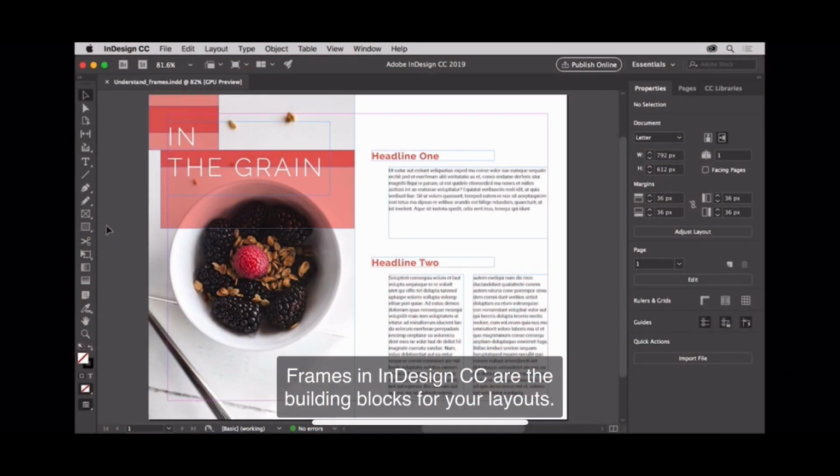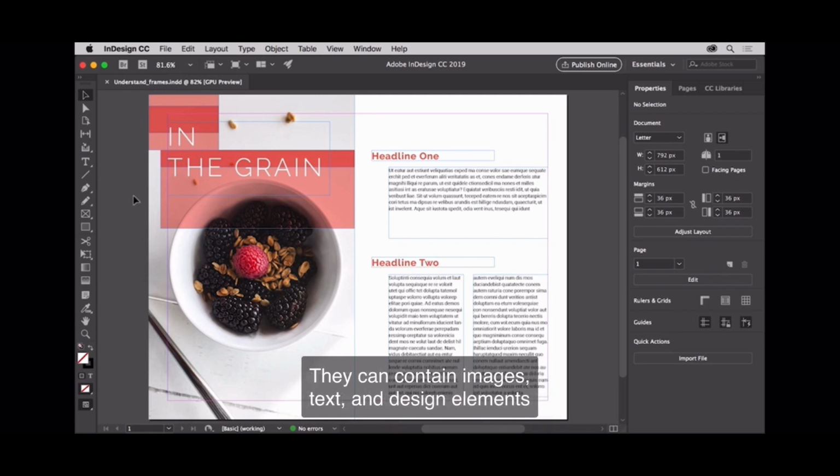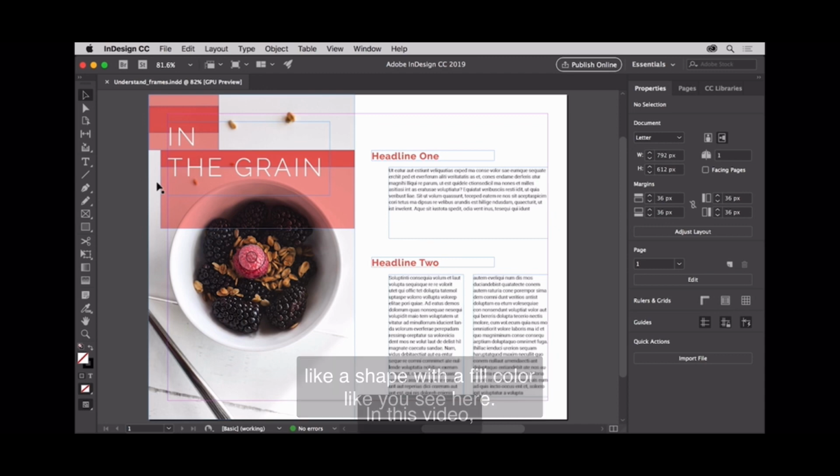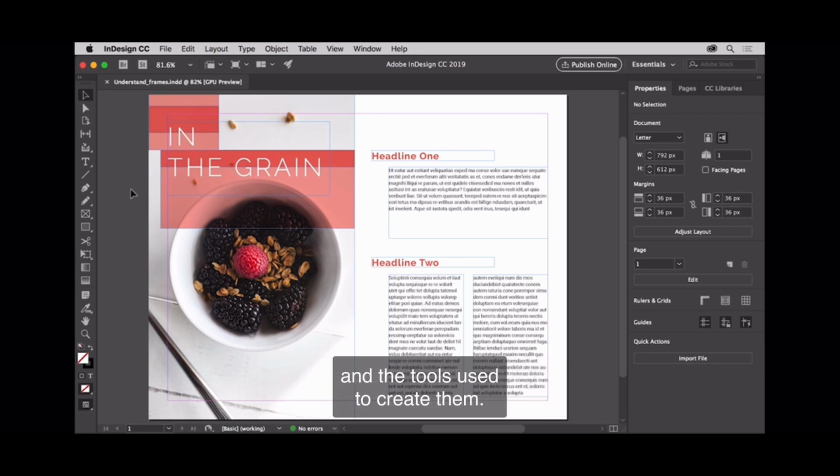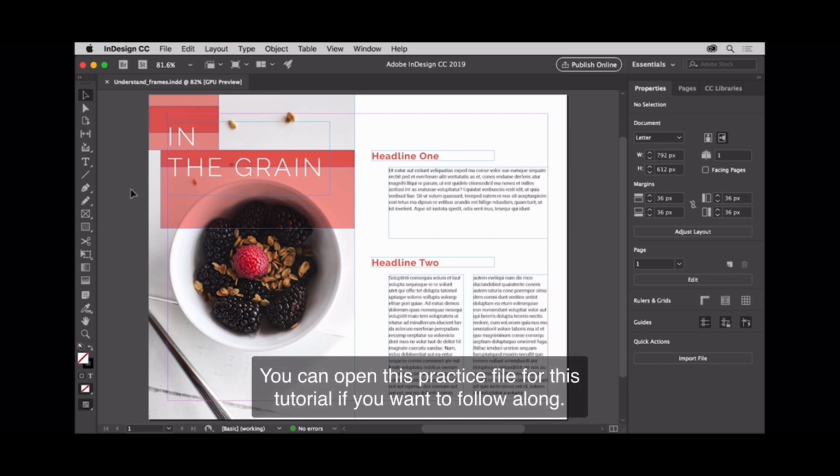Frames in InDesign are the building blocks for your layout. They can contain images, text, and design elements, like a shape with a fill color, like you see here. In this video, you'll explore the different types of frames available in InDesign and the tools used to create them. You can open this practice file for this tutorial if you want to follow along.